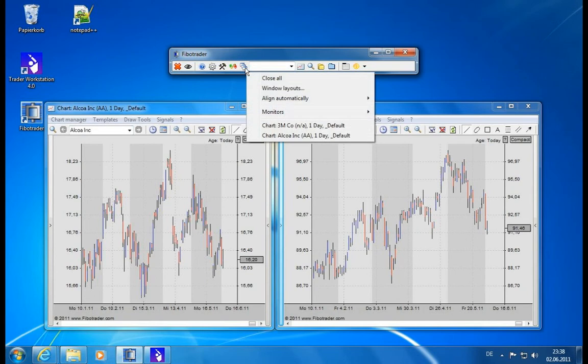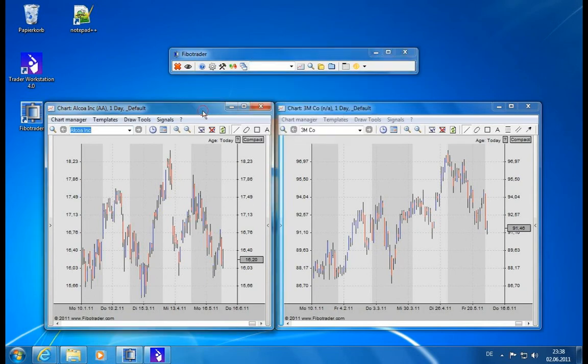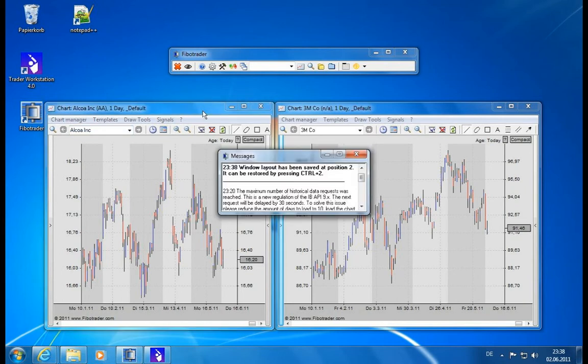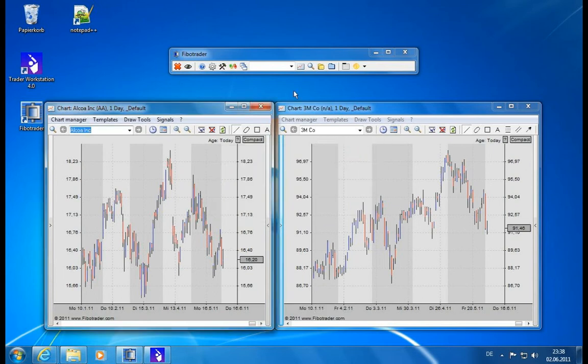So we can either go to the window layouts again, or we simply press Control-Shift and then a number for the window set. And let's say we save it for number 2. So there's a message, and it will state window layout has been saved at position 2. Can be restored by pressing Control-2. So you save the window with Control-Shift and restore it with simply pressing Control.